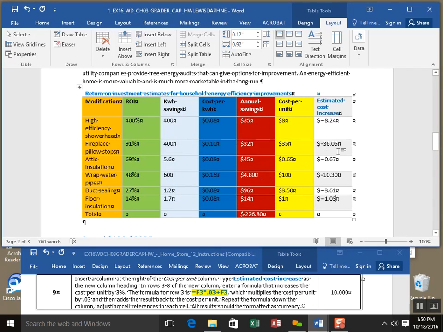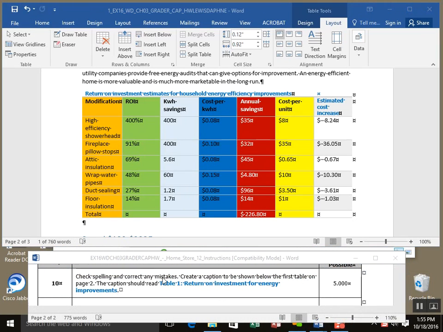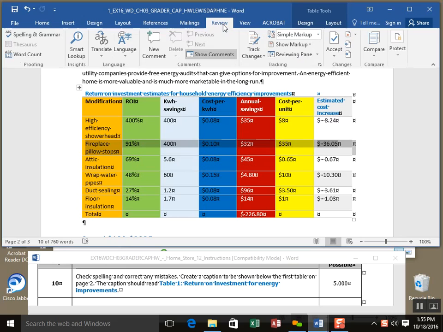Once you've gotten your formulas all the way down, make sure you save. How did I make them currency? So now we're on step 10. Check the spelling and any mistakes. So just click on your document. You can even click over here on the margins and save, and then go to the review tab, which is up here on the very top, and click spelling and grammar.